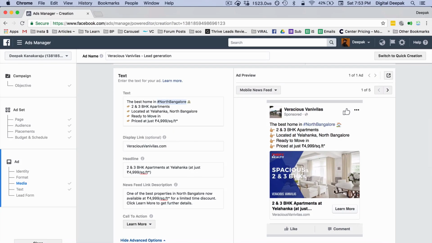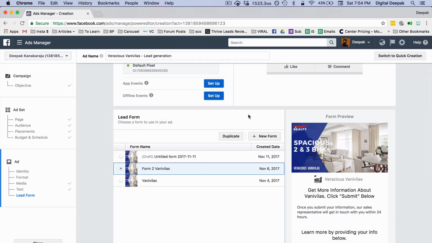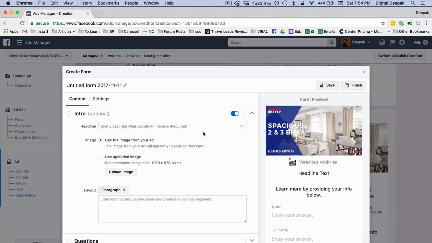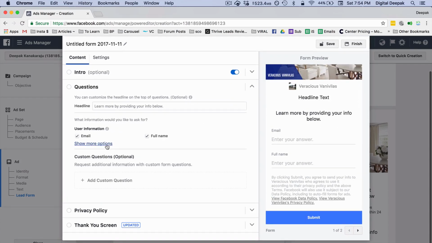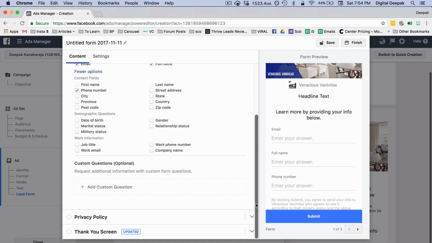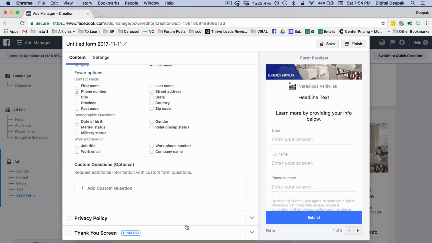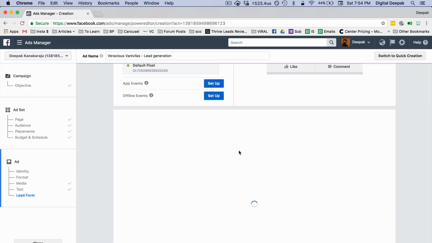As soon as people click on learn more, they will be able to submit their lead details, and Facebook will pre-populate the lead details based on the information that they have given to Facebook already. So here I am going to select the form that I have already created, and if you want to create a new form, click on new form, and inside new form you will be able to create a form. You need to give an intro, you need to select the questions, and if you want to collect phone numbers as well, click on show more options and select phone number here. This is how it will be displayed, and then you can add custom questions, privacy policy, thank you screen, and all those details. Since I have already created the form, I will skip this step.